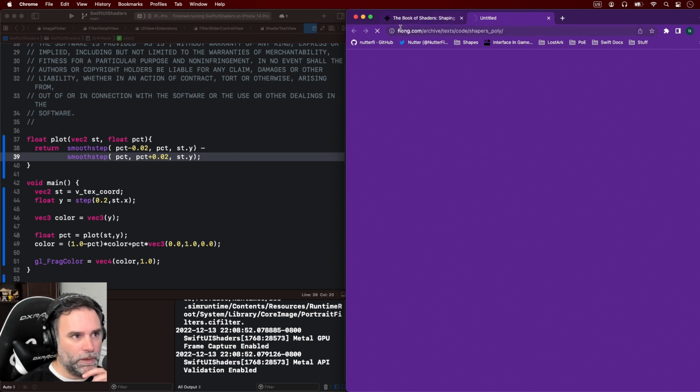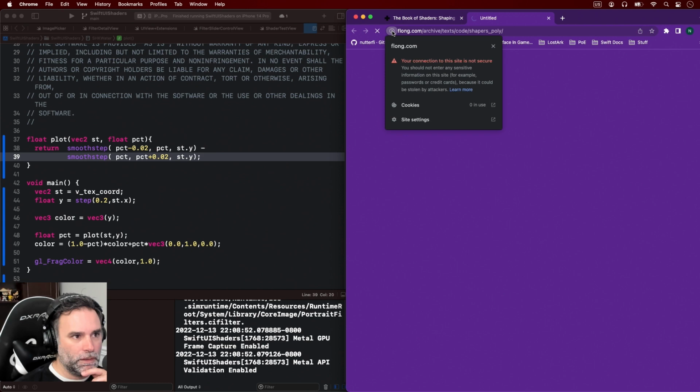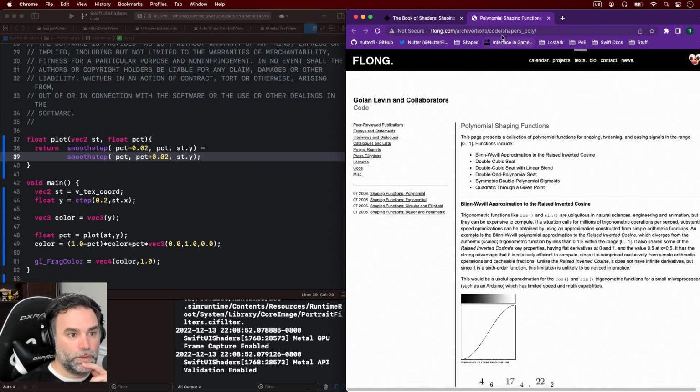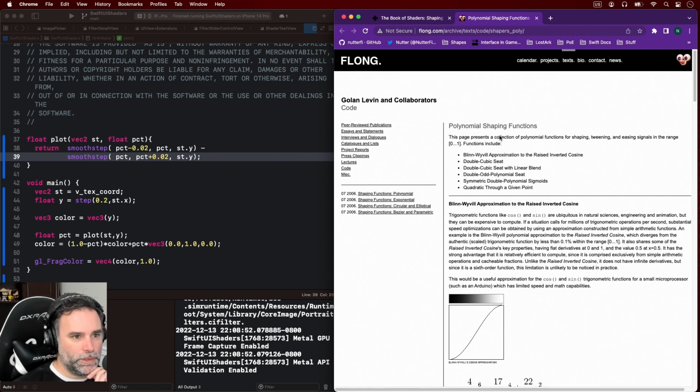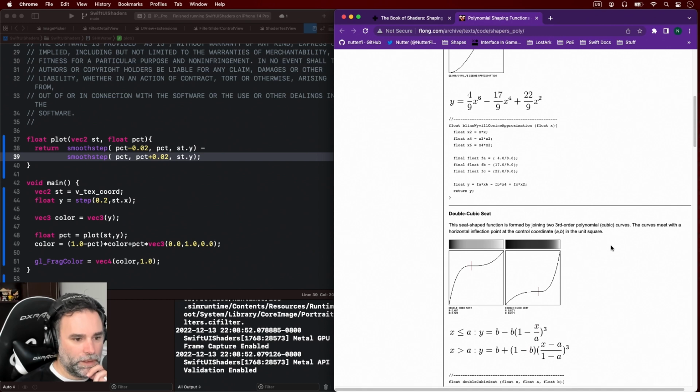flong.com/archive/text/code/shapers_poly. Okay, I wonder, what does this say? Your connection to this site is not secure. So don't put any credit card information into this site because you might get got. All right, what does he have to say here? Polynomial shaping functions. Oh, wow, look at all of this.